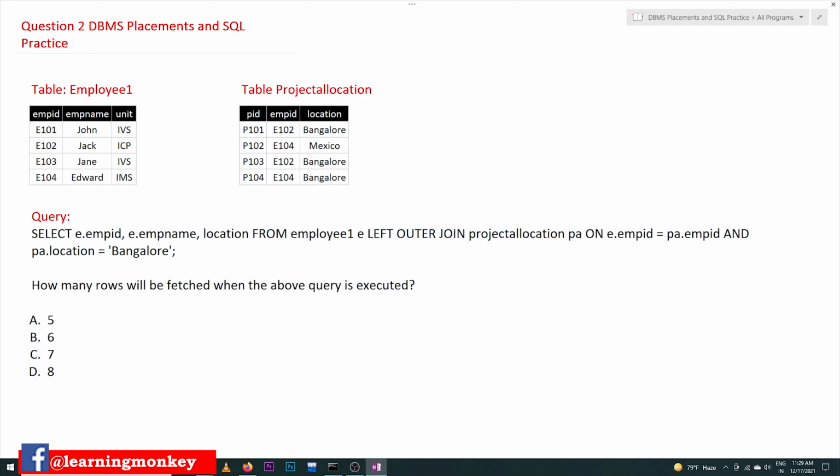So the question is here, two tables are given. The table is employee 1 and the other table is project allocation, and the query is given. Based upon these tables we have to understand this query and answer the question. The question states: how many rows will be fetched when the above query is executed? When this query gets executed, how many rows will get printed?